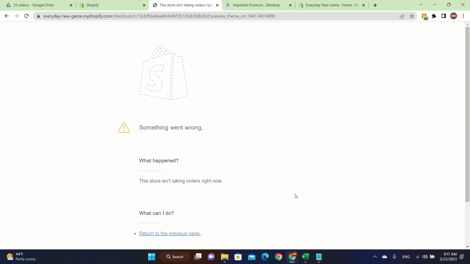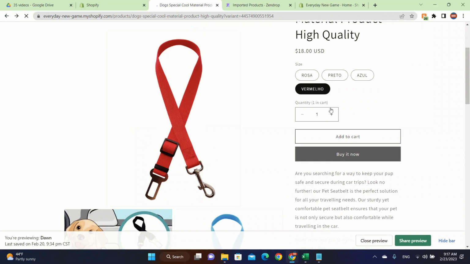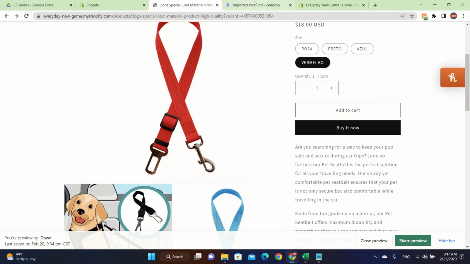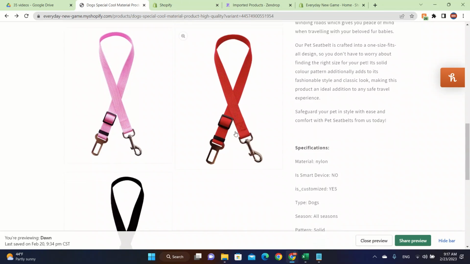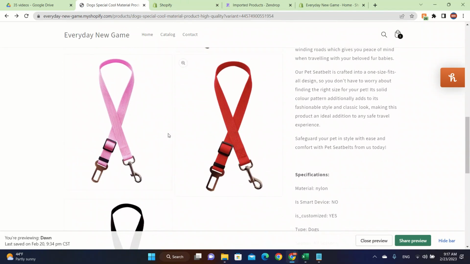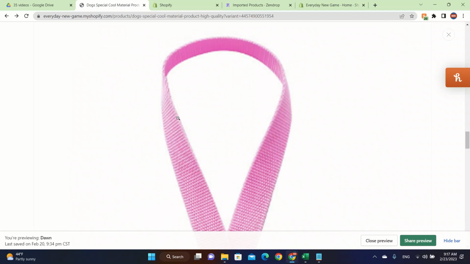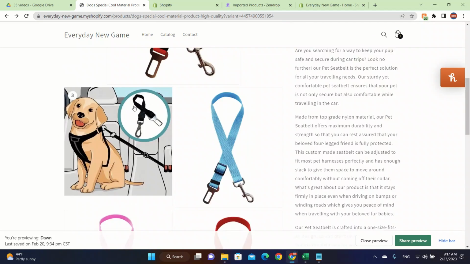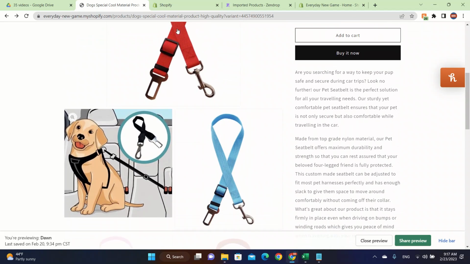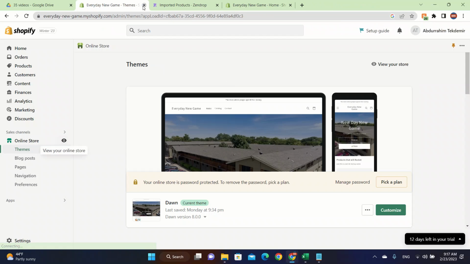Oh, I have a problem with my store, so it will definitely work here for you guys. However, it doesn't work for me. The reason why is because I didn't pay my monthly fees, so it doesn't let me, but it will work here for you. So the items are listed here. There are high quality pictures, as you guys can see here. So it looks nice. So let's try a different product.